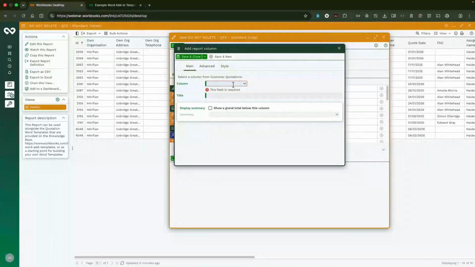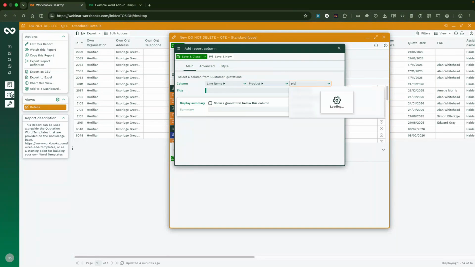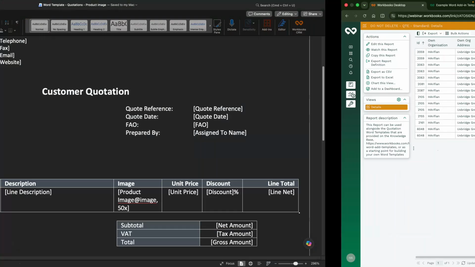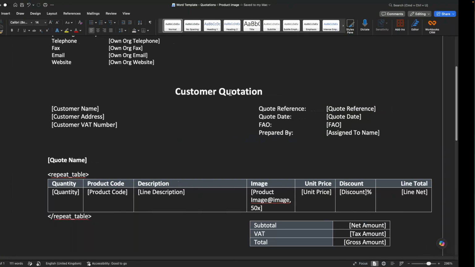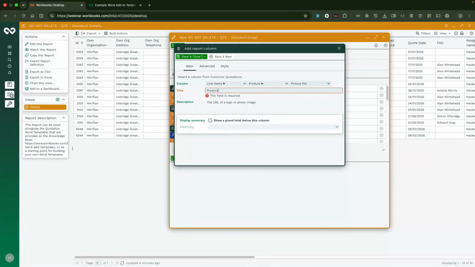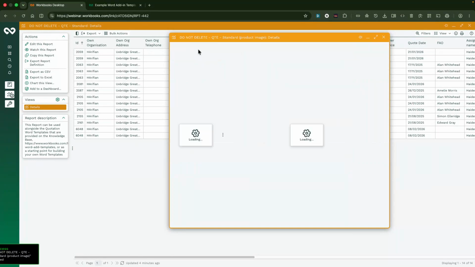So let's start by going into the line items, products. I think it's picture file, right? And just remember to make sure that the report column name has to be exactly the same as the placeholder on your Word template, which for us is product image. Great. Save and close that. Run the report. Great.